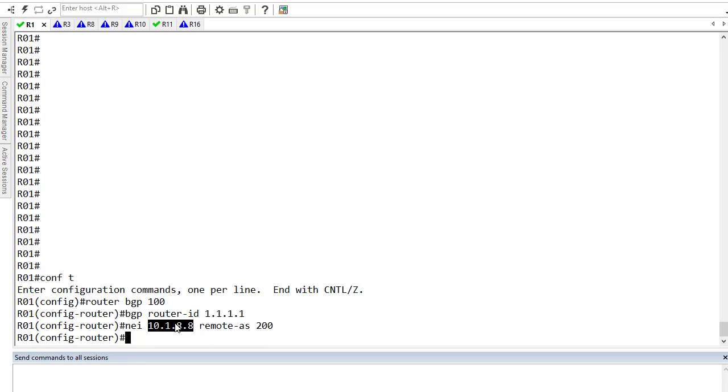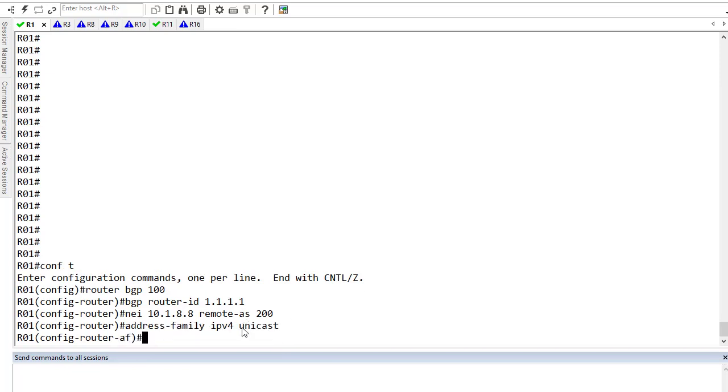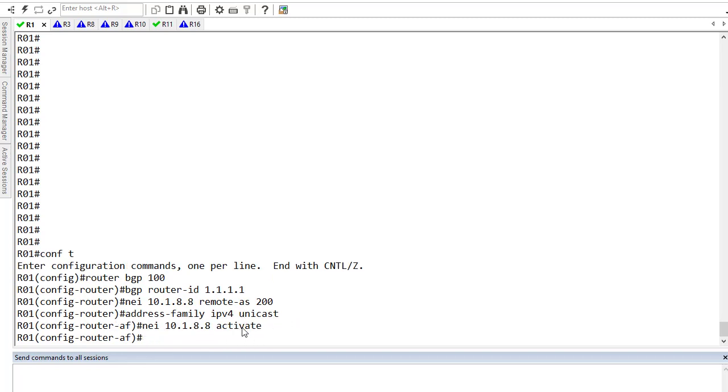10.1.1.1 is going to be used as the update source. And address family, of course, IPv4 unicast is going to have this neighbor activated. So I'm going to make sure that activate is going to be there.